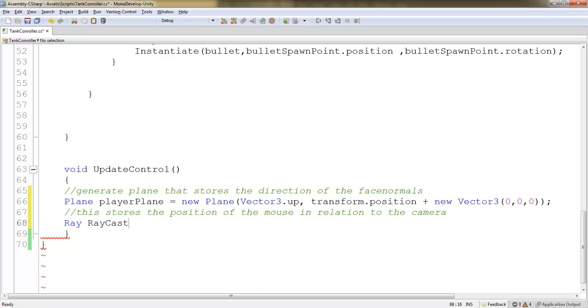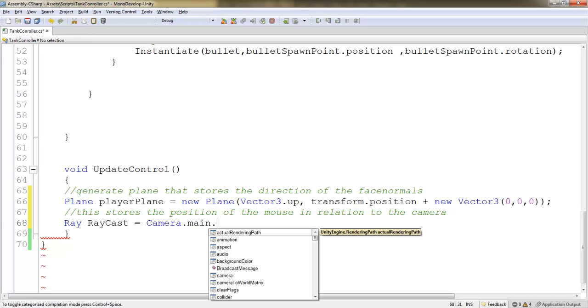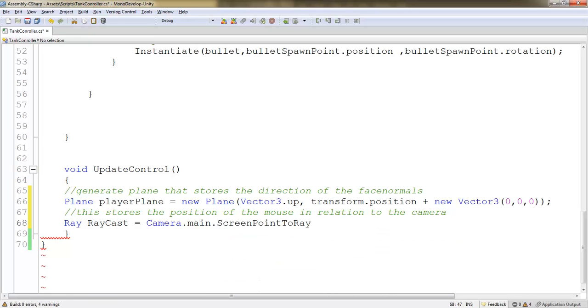So Raycast, and that equals Camera.main, and then we need to record screen point. Oh, you know what? This should have just popped up. So Camera.main. I've become really used to not having to type everything because of IntelliSense. ScreenPointToRay, and then input.mouse. Oops.